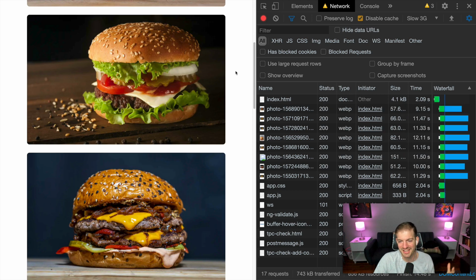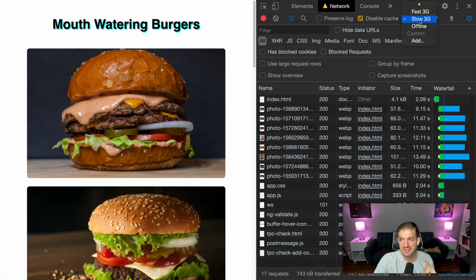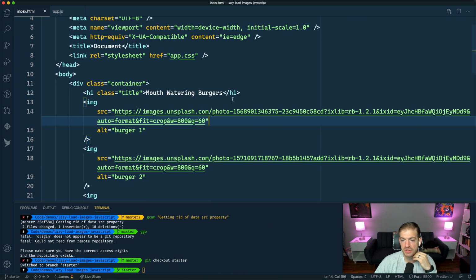But there's the first one, and then so on and so on. So this is a great tool that you can play around with inside of your network tab: just pull it down to fast 3G or something to test this out. So what we want to do is, if we look inside of this URL, let me bump this font size back up here.